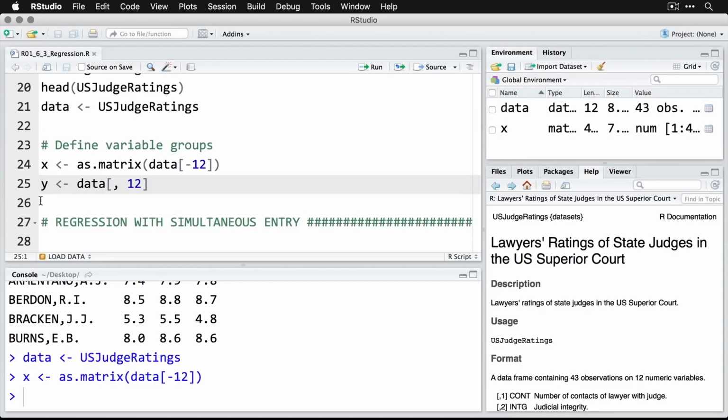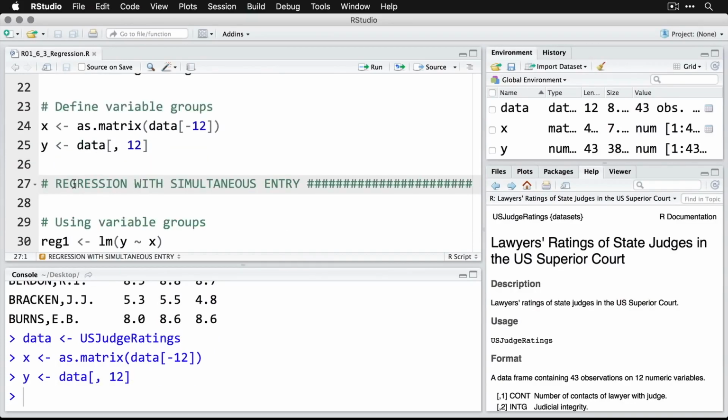And then for the second one, I say go to data, and this blank means use all of the rows, but only read the 12th column. That's the one that has retention, our outcome. So following standard methods, X, those are all our variables, and Y, that's our single outcome variable.